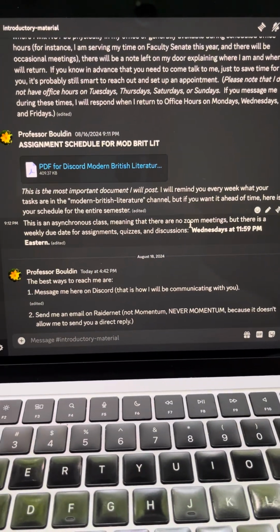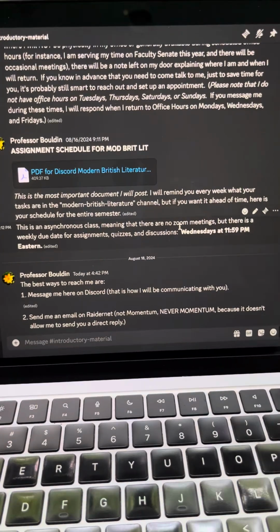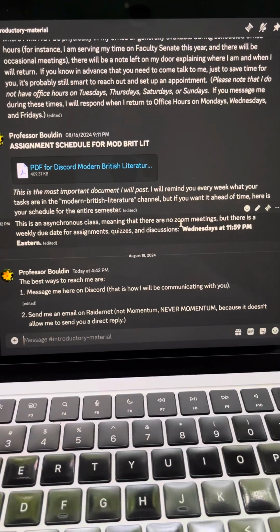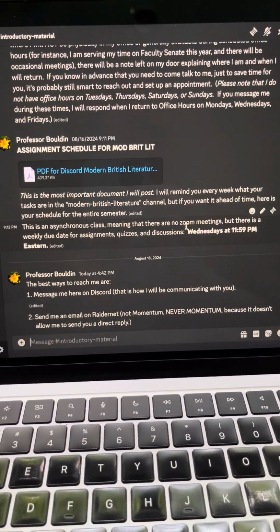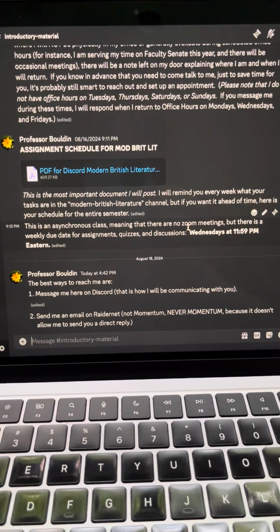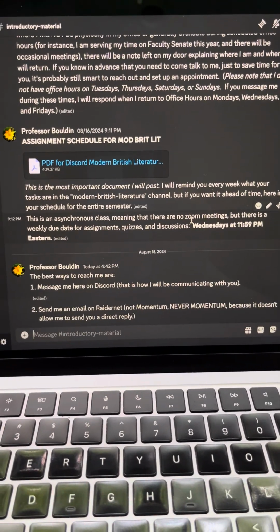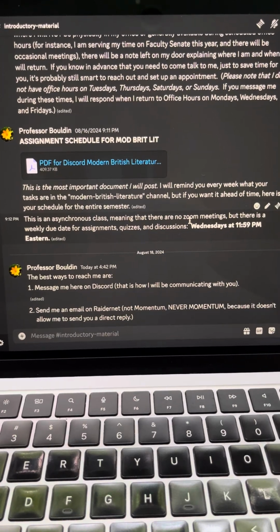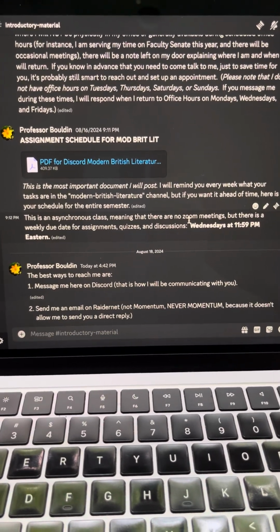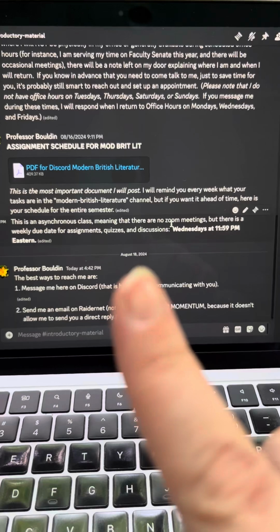So if you have an iPhone like I do, or some kind of phone that does this, if you want to set a weekly reminder on Wednesday morning that repeats, that just says Modern Brit Lit, if that's what you need to do to remember, then feel free to do that, because that's when things will always be due. It's just a once-a-week deadline.